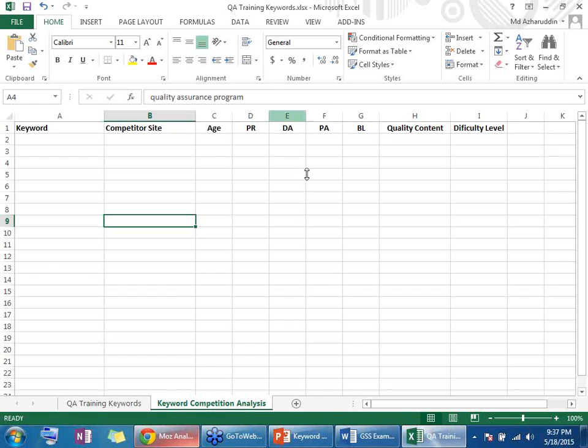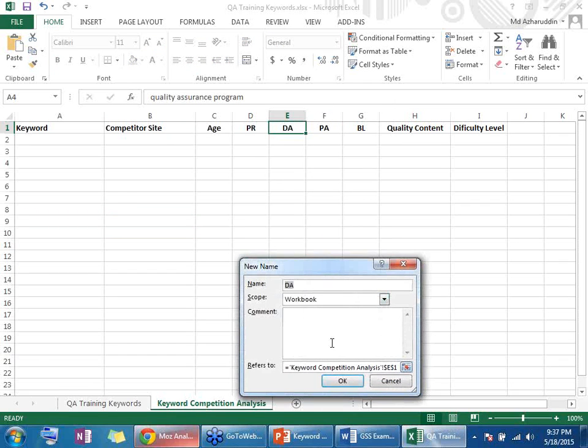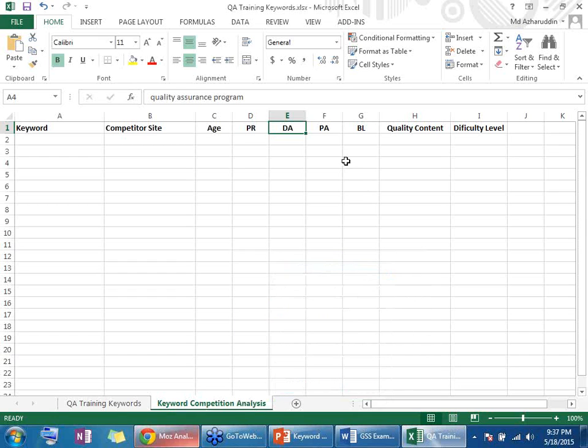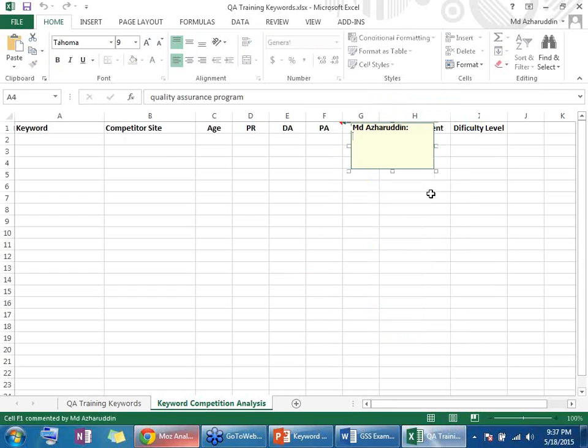Now, these two metrics, DA and PA, are added by Moz. DA means domain authority. This is created by Moz. And the other option is PA, which is nothing but page authority. This is also created by Moz. Just let me insert a comment. I'll share this document with you later on.